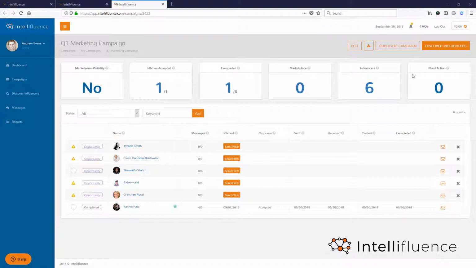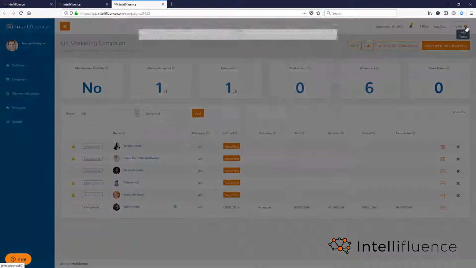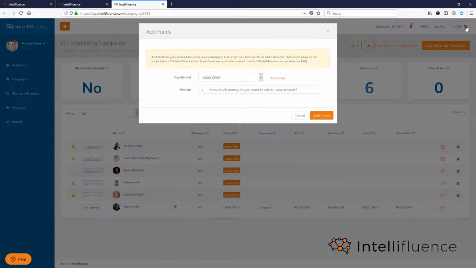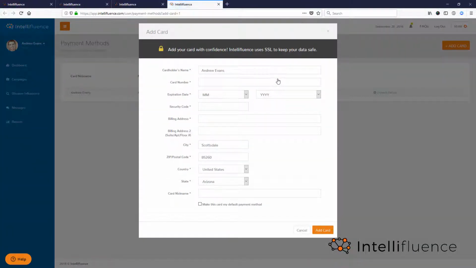As I mentioned earlier, you'll need to add funds to your account before you send pitches if you're running a cash campaign. In order to fund your campaign, you just need to click the Add Funds button, which is displayed at the top of almost every screen within the system. Now, you can easily add funds using the payment card you have on file that is tied to your subscription. Otherwise, you can click Add a Card if you'd like to add another payment card.